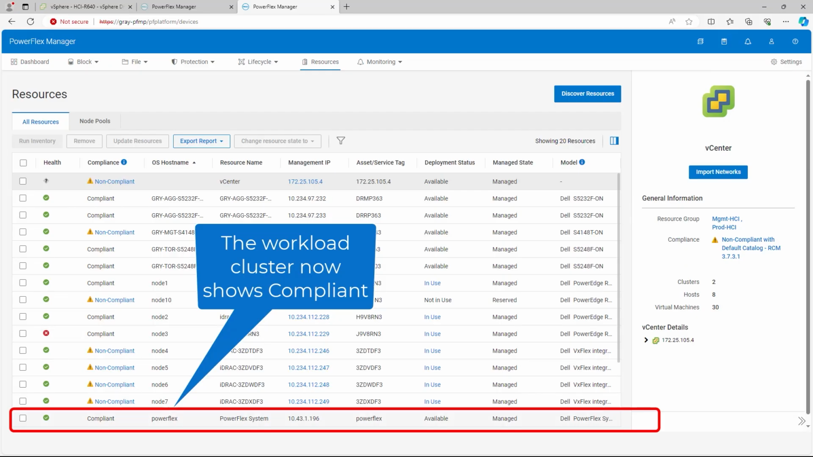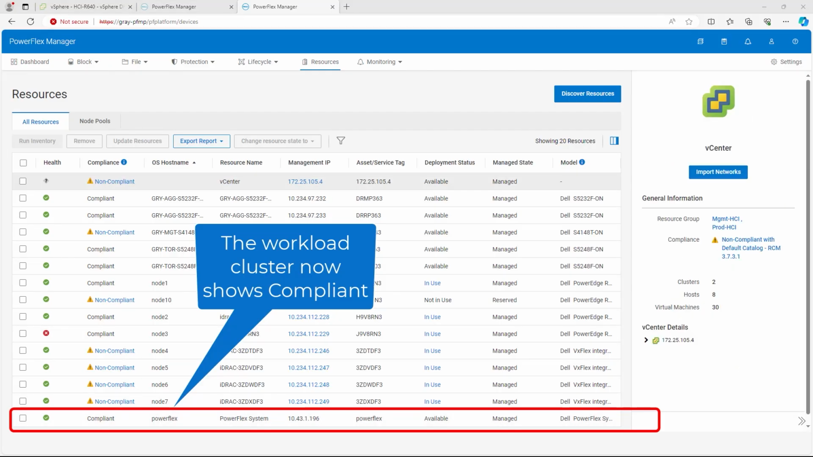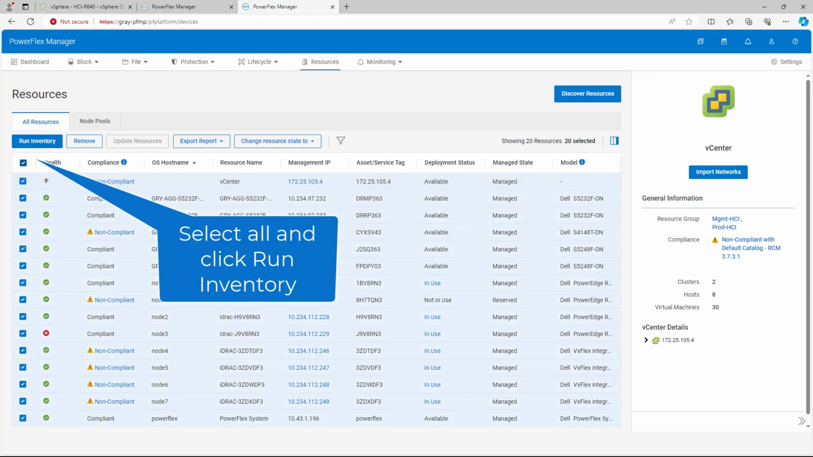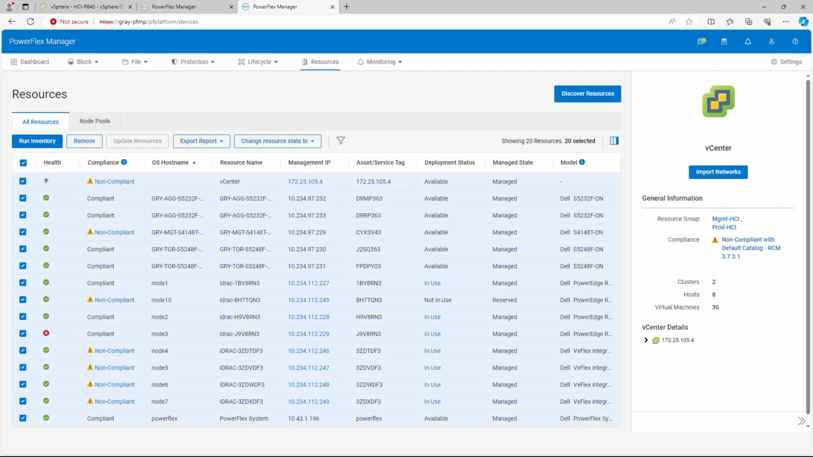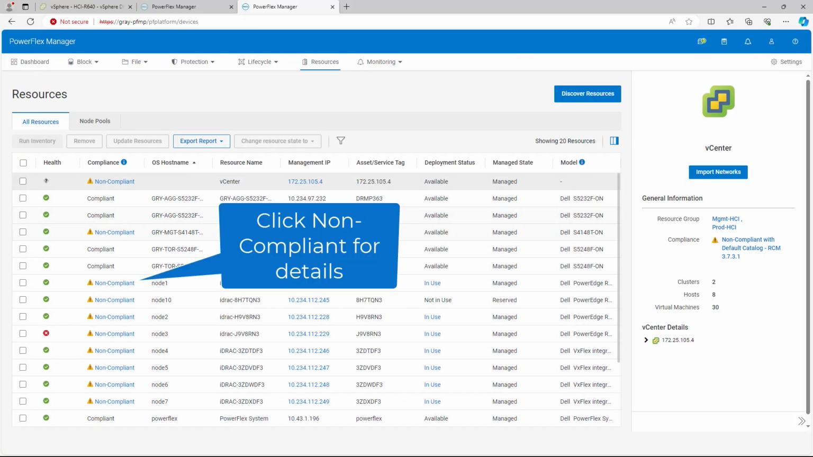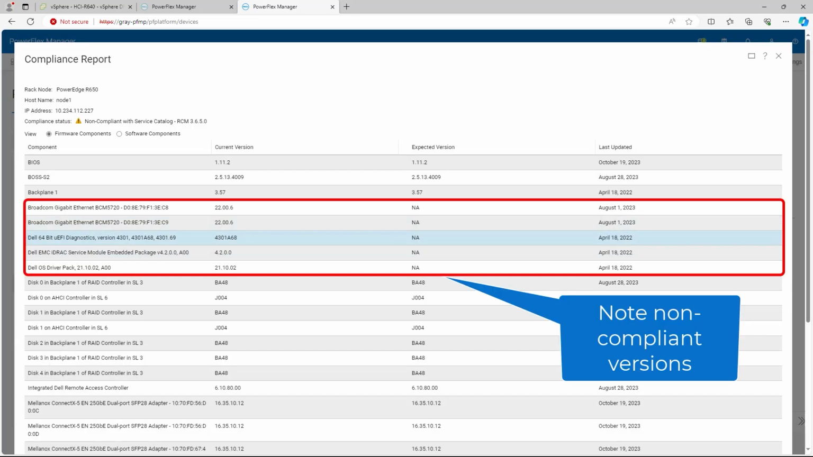In the Resources screen, we can also see that the update was successful, as it shows the PowerFlex gateway as compliant. Now we will re-inventory the environment by selecting all the resources and clicking Run Inventory. Several of the nodes will change to non-compliant. Click Non-Compliant for details. The compliance report loads and displays the non-compliant items.